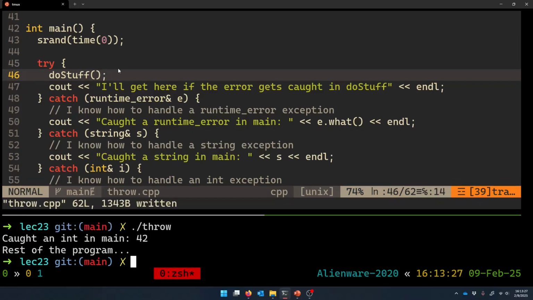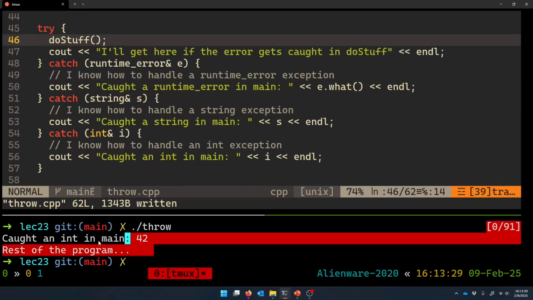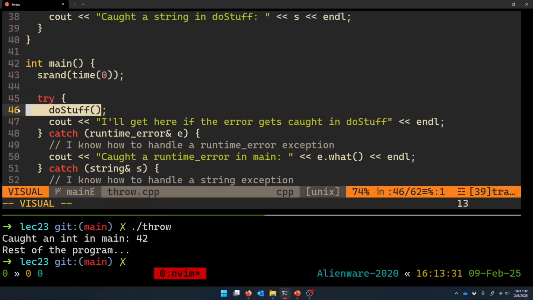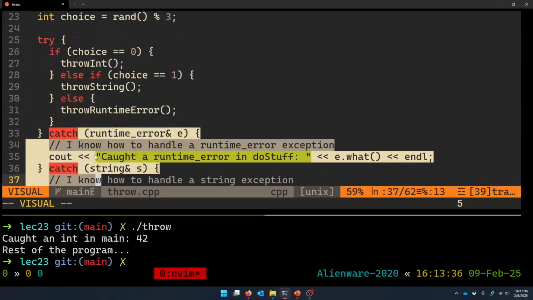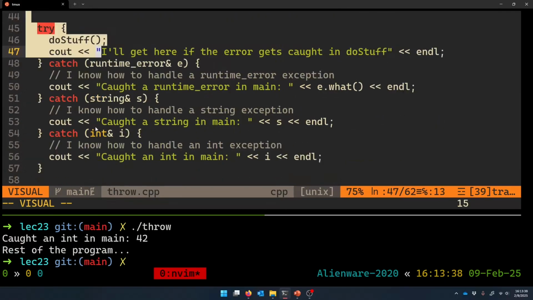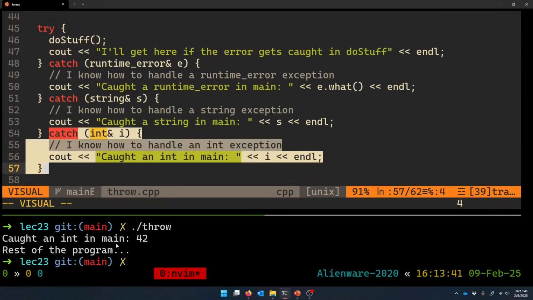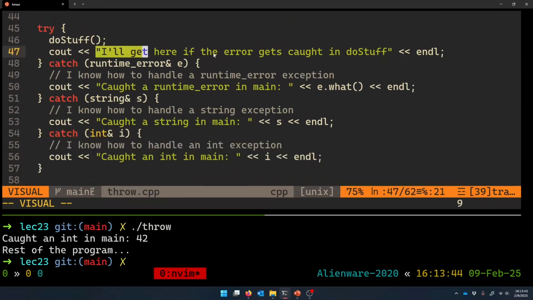Let me try to talk about it. Int is the only one that will get down to main again though. So if in do stuff we called throw int, we try catch, and we did not have a way of catching ints here, so it just keeps on unwinding until it finds a catch block that handles that int, and so it went to main. All right, so it did not run this line.